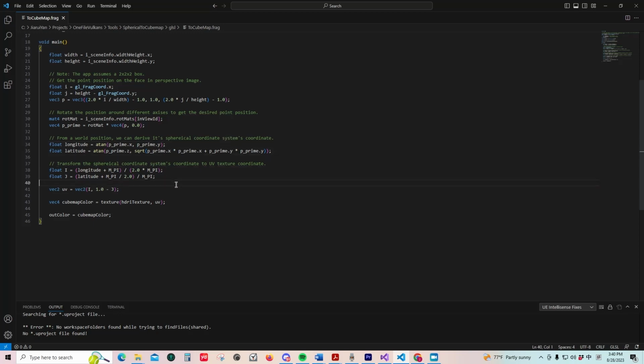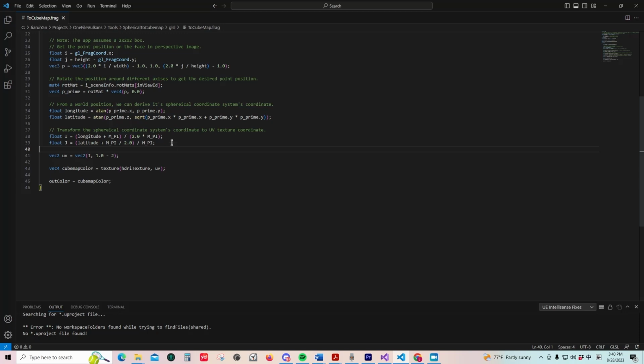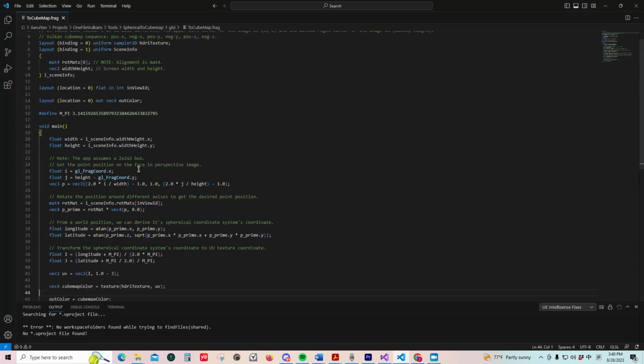Anyway, so by following the same algorithm, we can get I and J. So the answer uses I and J to derive the UV coordinate. And yes, quite straightforward. Afterward, we use the UV coordinate to sample the panorama HDRI, and we get a color for the pixel, and finally we output it. Yeah, so overall it's a quite straightforward algorithm.